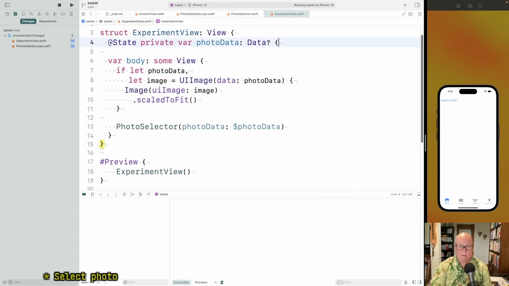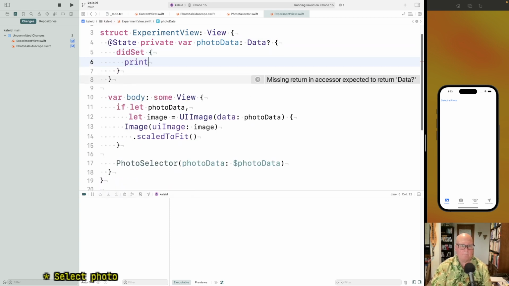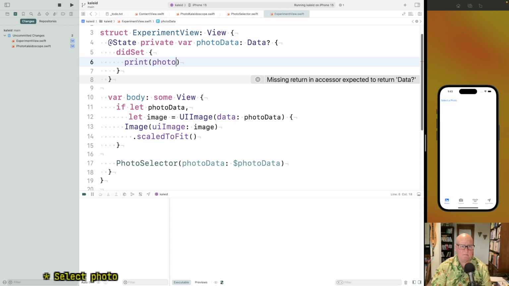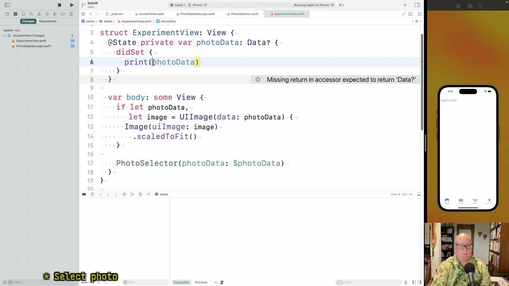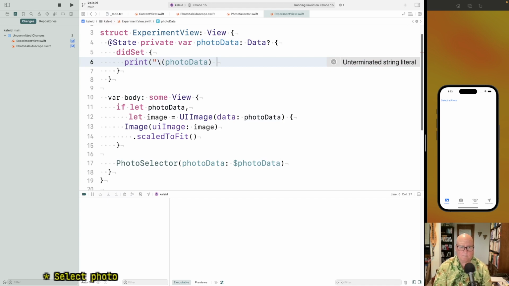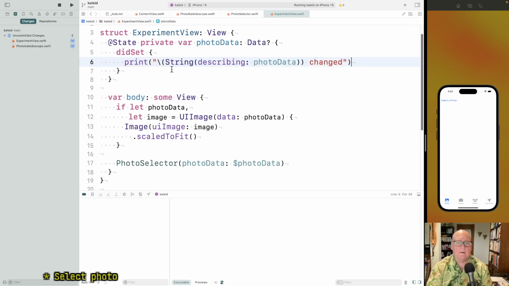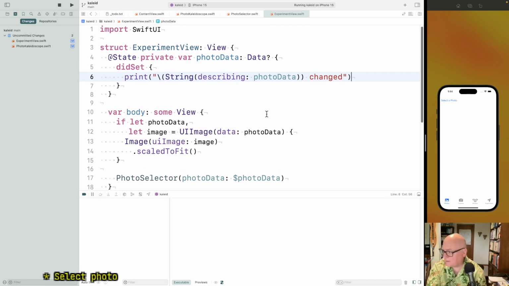Can I do a self or print photo data? Maybe I should be a little more specific. Something like that. Yeah, whatever. Okay. Hopefully that will trigger enough. Yeah. All right.